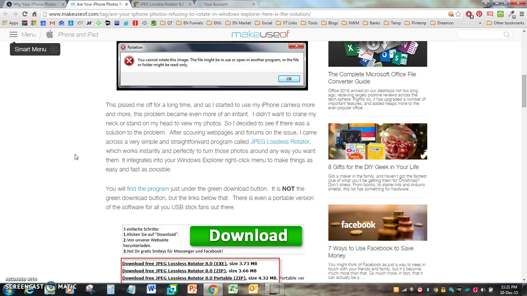And then he goes on to tell us a little bit more about his irritation there. And then he does mention the solution that he found. He says, after scouring web pages and forums on the issue, I came across a very simple and straightforward program called JPEG Lossless Rotator, which works instantly and perfectly to turn those photos around any way you want them. It integrates into your Windows Explorer right-click menu to make things as easy and as fast as possible.